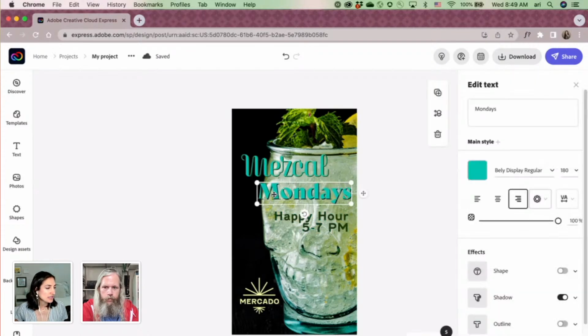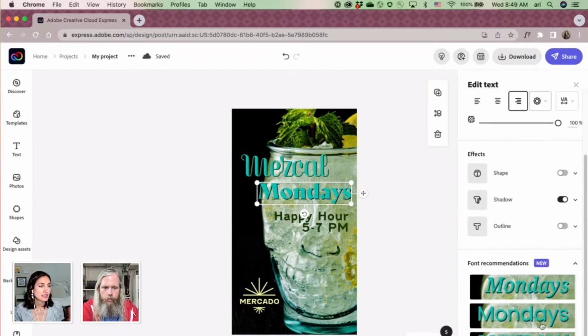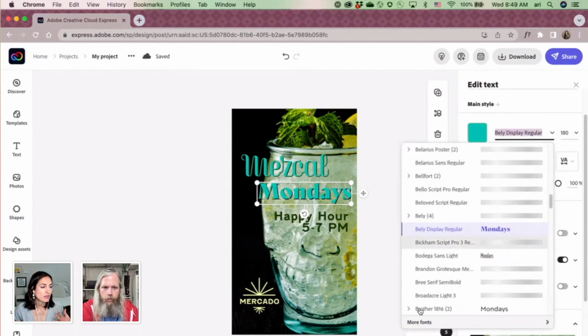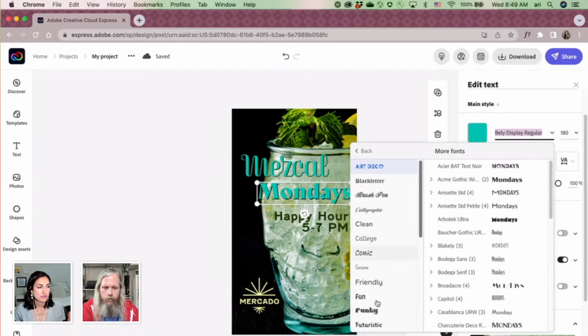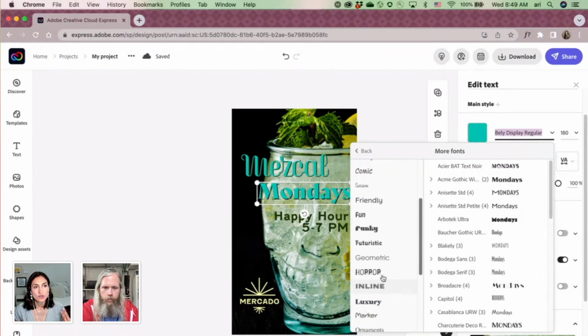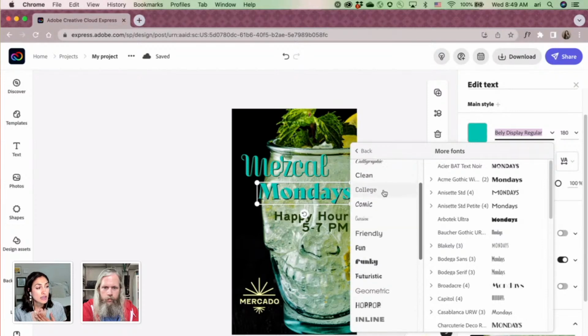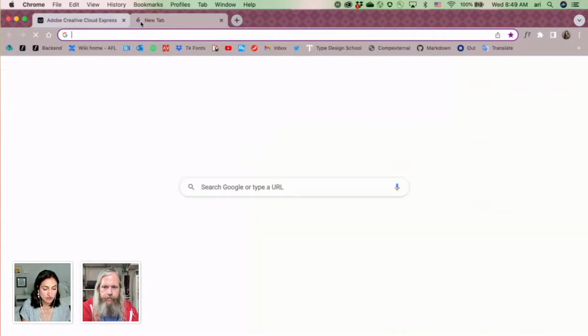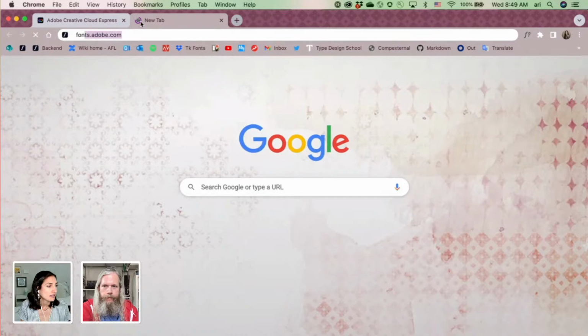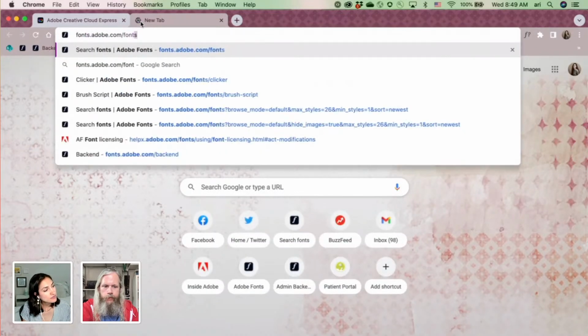But I think it was cool to see, it's really easy to find new fonts that you want to use in Express. And between the font recommendations and the tags, which is what we call all of these options on the left, you can really get a ton of suggestions. And by the way, these tags are the same that we have on our website, fonts.adobe.com.